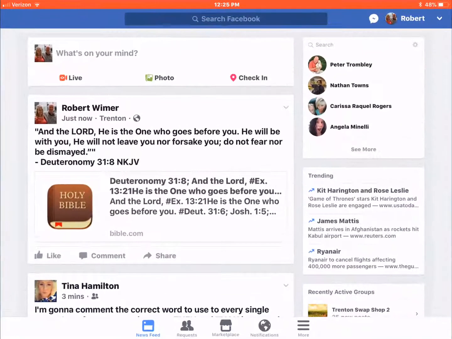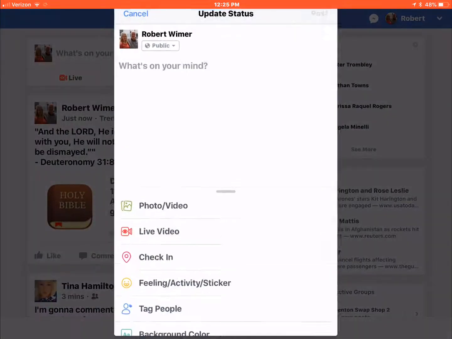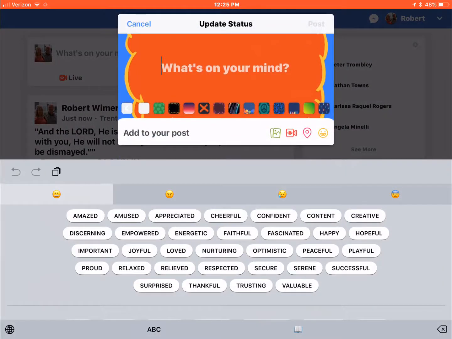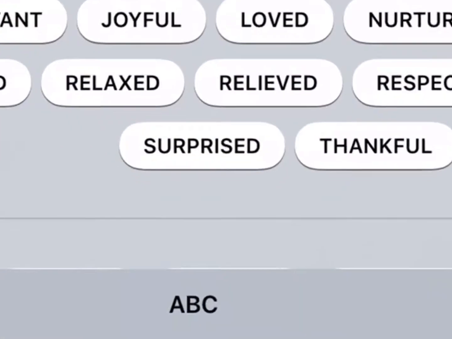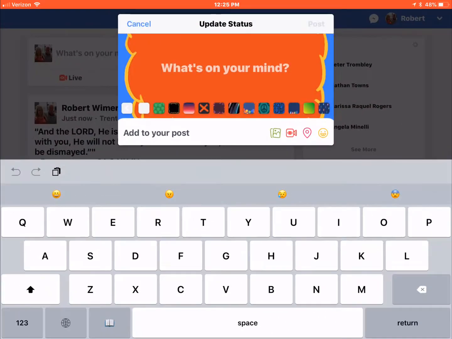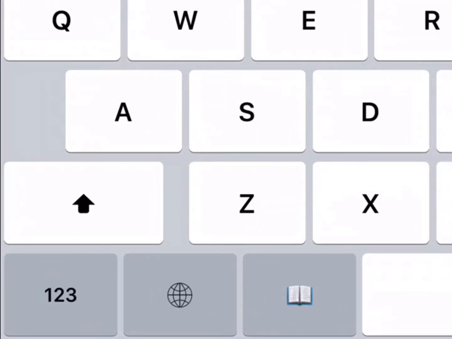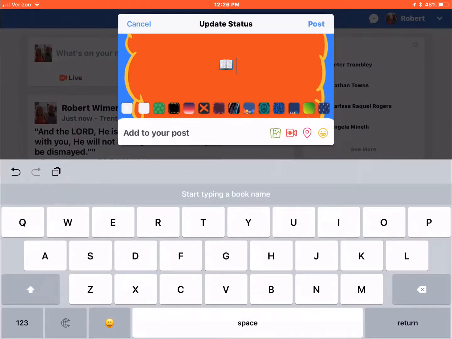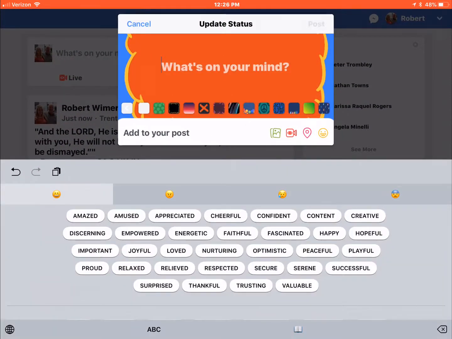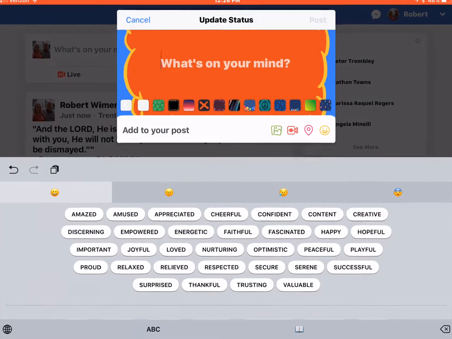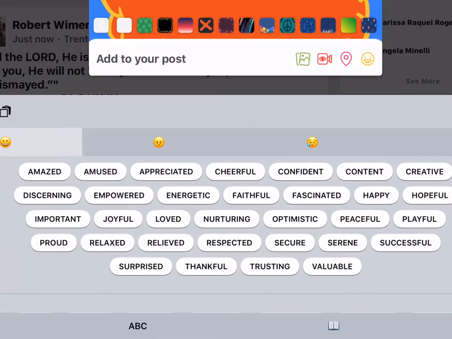So let's go back into this and show you what it looks like. I'm going to go ahead and tap on that, and by default it goes on the last keyboard that you use. Now I can go back and tap on the ABC, and I have the functioning keyboard as you would see on your regular thing. It looks a little different, but it's there. But if I tap on this Bible off to the left of the space bar, let's go back and get into the emojis. I can go ahead and find scriptures related to these different categories: playful, successful, value, trusting, all of these different things.